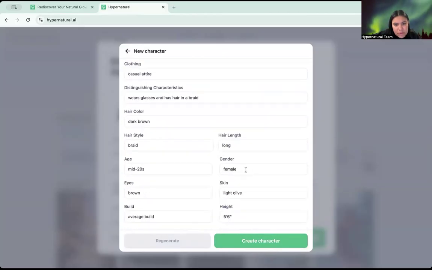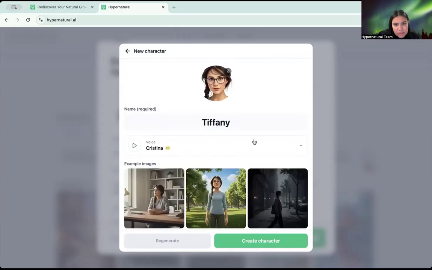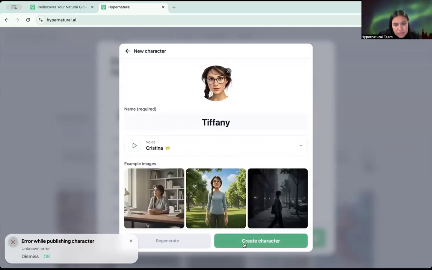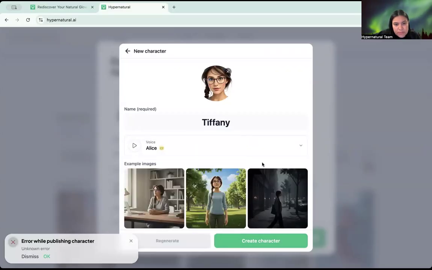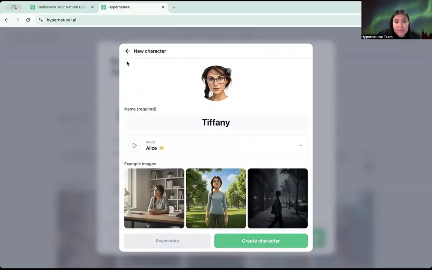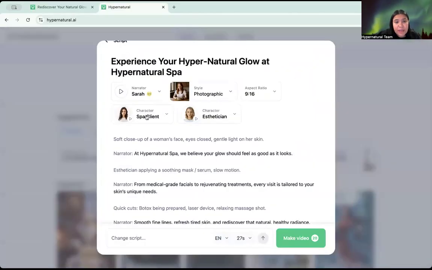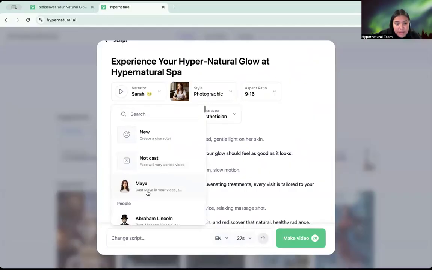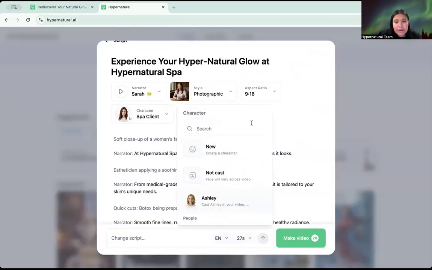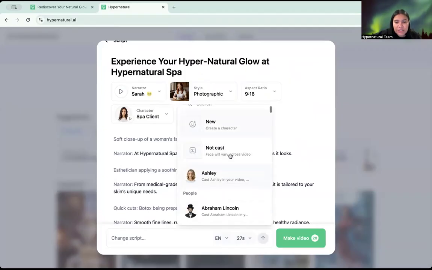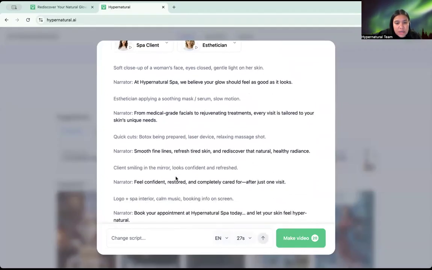Hmm. Let me make sure I'm not missing anything. Okay, weird. Let me use a different voice. Okay, look into that. I'm not sure why she's not generating, but I will keep our spot client to be Maya, who is one of our stock characters. And our esthetician is going to be Ashley, who is also one of our stock characters.